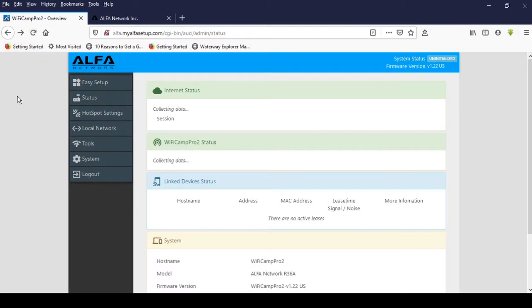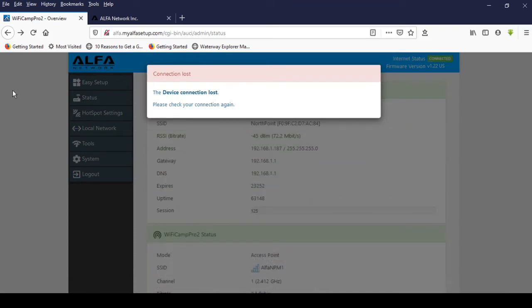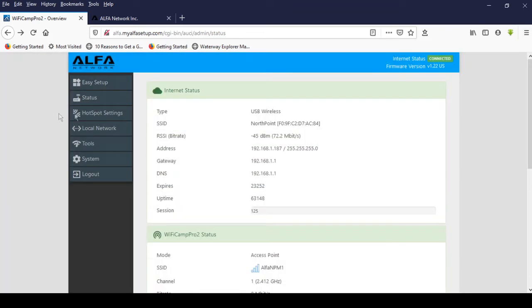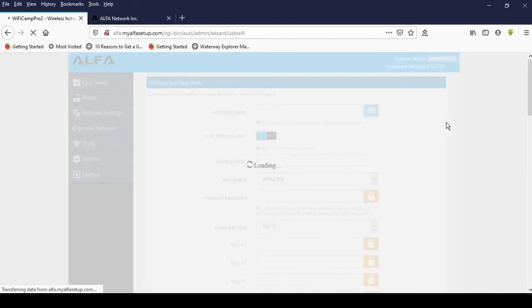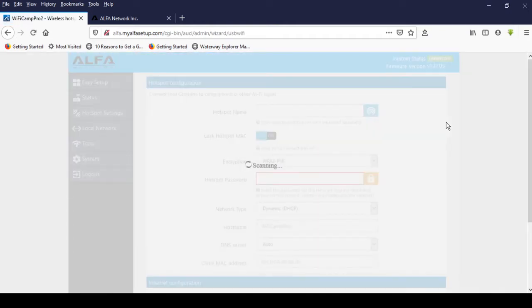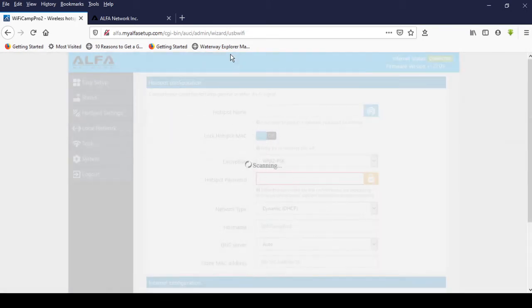So now this is the first screen you'll come to. Now you can either click on your internet settings icon or hotspot settings. Now you see I've already got one set up here, but if we want to add one, we're just going to hit this little plus sign. And now it's scanning for all the Wi-Fi around the area. And this could take a couple minutes.